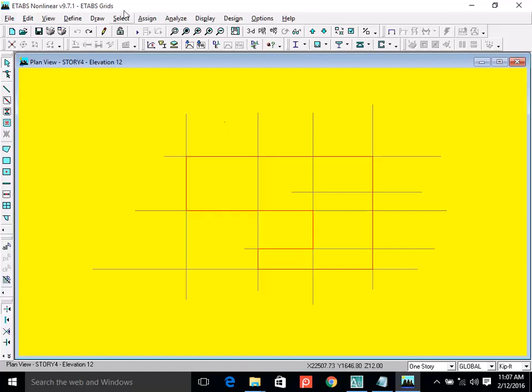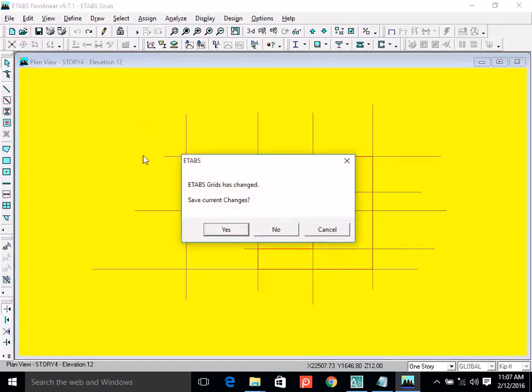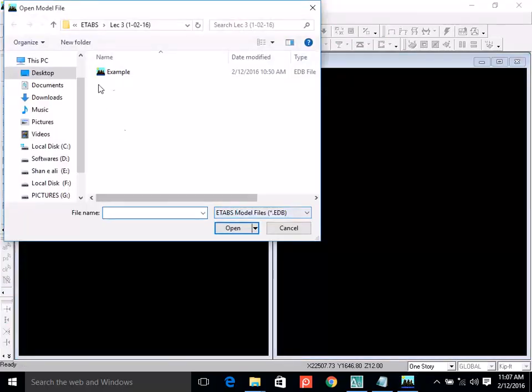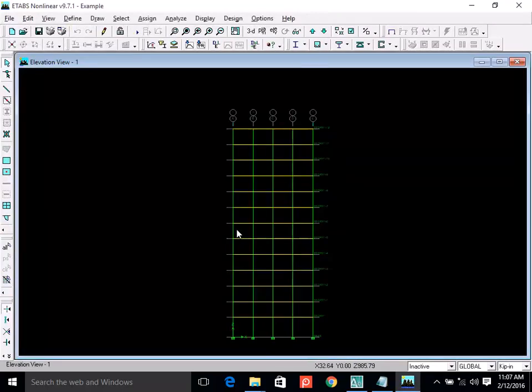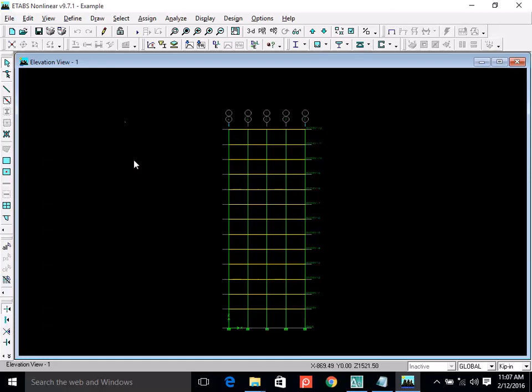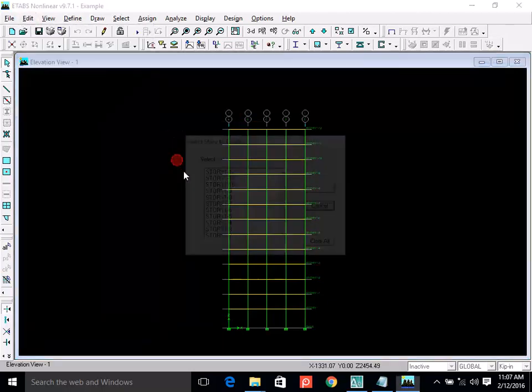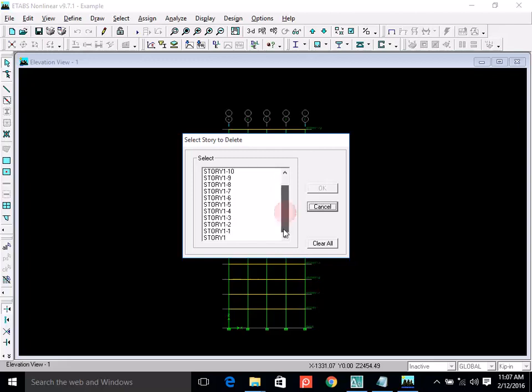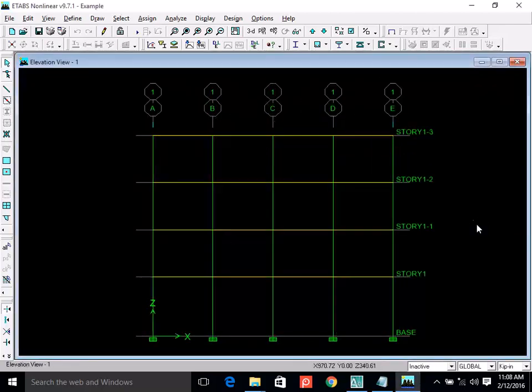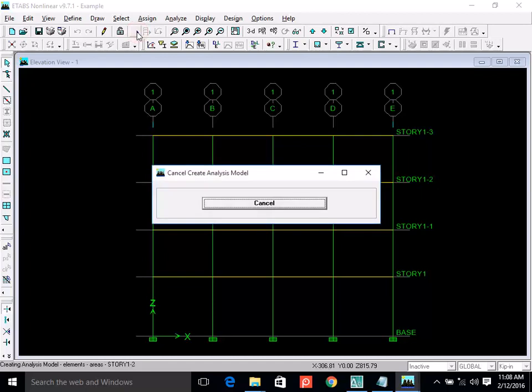Let me go back to my original model now. I'm just deleting some of the stories, and now my structure is a 4-story structure. Let me see if we can analyze it. I just want to show you how you can generate the report.